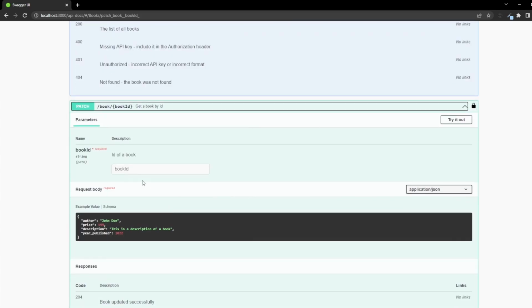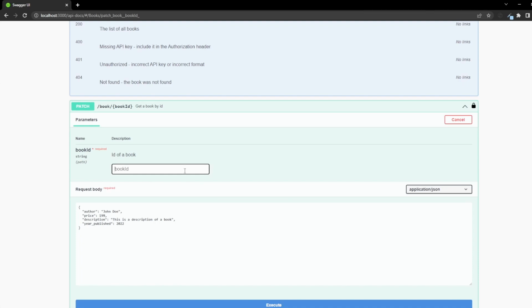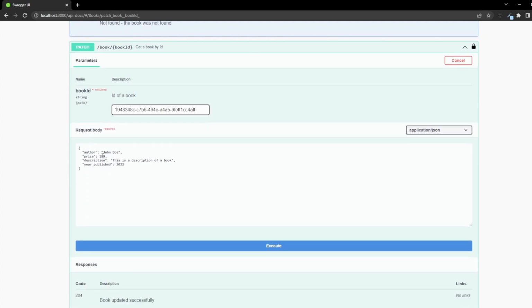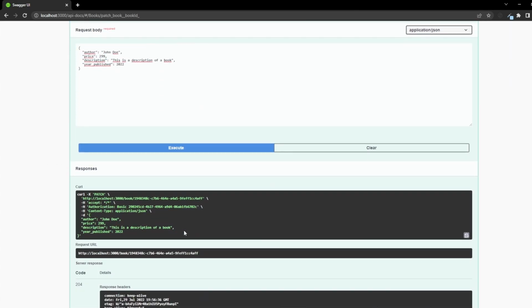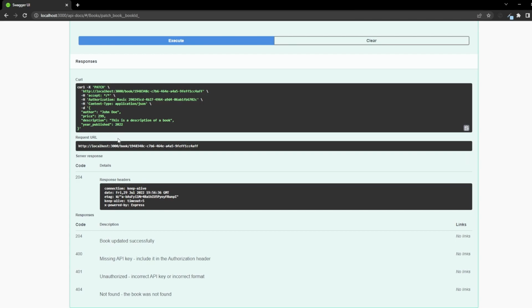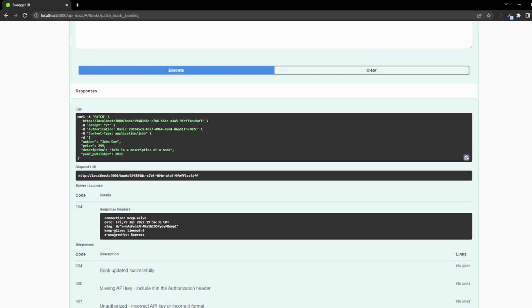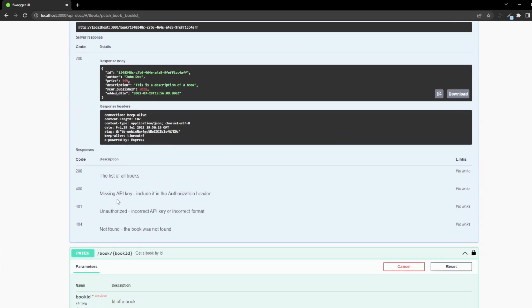And currently in the patch right here, let's say try it out, paste it, and now let's try to change, I don't know, the price to $2.99, right? And currently let's execute this. And we can see basically a 204 response. So here you can see the response that you got. And this means that our book has been updated properly.